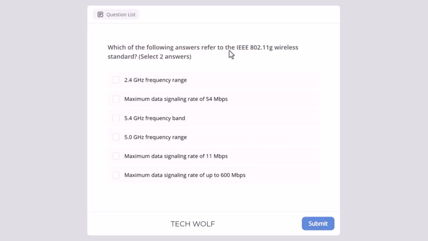Which of the following answers refer to the 802.11g wireless standard? 2.4 GHz frequency range, maximum data signal rate of 54 megabits per second, 5.4 GHz frequency band, 5 GHz frequency range, maximum data signal rate of 11 megabits per second, and maximum data signal rate of up to 600 megabits per second. And here we also need to select two answers. And here the correct answers are 2.4 GHz frequency range and maximum data signal rate of 54 megabits per second.